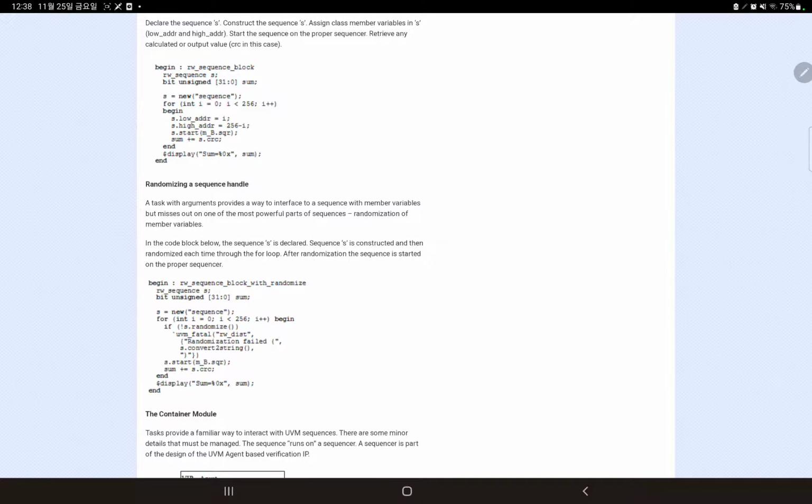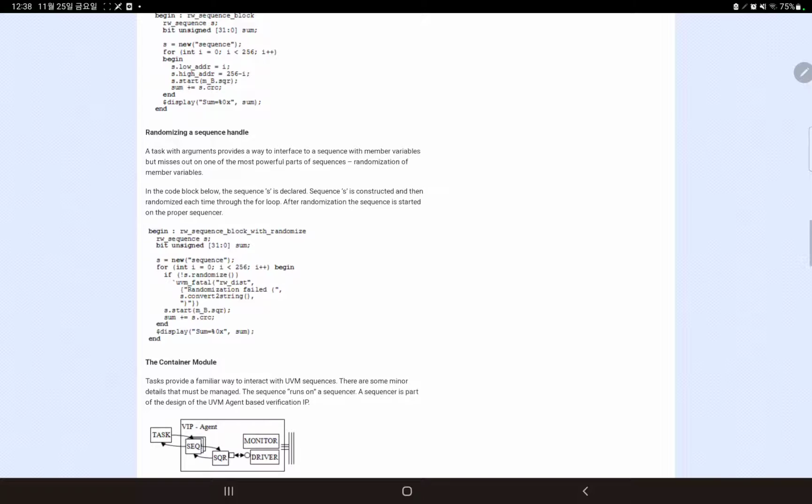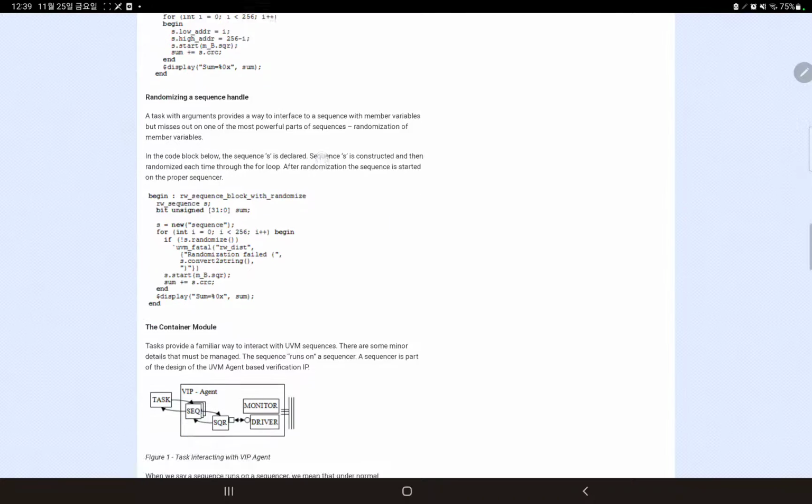Randomize a sequence handle. A task with arguments provides a way to interface to a sequence with member variables, but misses out one of the most powerful parts of sequences, randomization of member variables. In the code below, the sequence S is declared, constructed, and then randomized each time through the for loop. After randomization, the sequence is started on the proper sequencer.